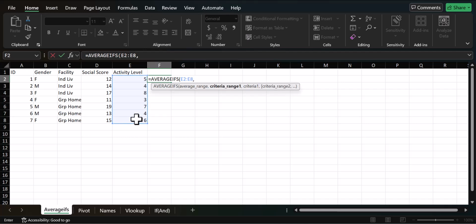And so then we set our first criteria range. So let's say that we wanted to look at average activity level for females. And so we would select this range, and then we would specify the value we're looking for. So here's our range for our first condition. So we want to look through all of here, but we only want those who are female on this gender binary. So we say F.